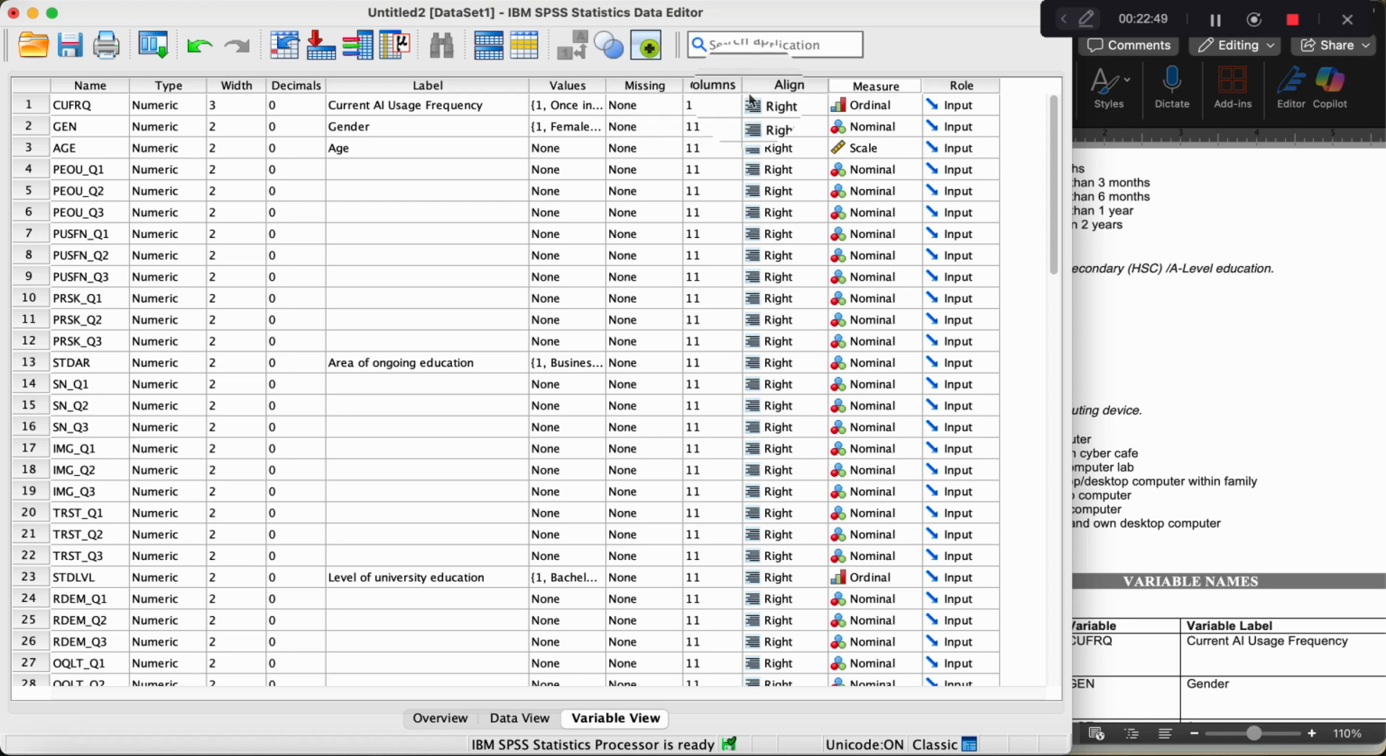We don't have to be worried about missing, column, align and role, okay. These are okay. Now the thing is we have to compute the composite variable and then we will provide the label for that. So we will do that in the next video.